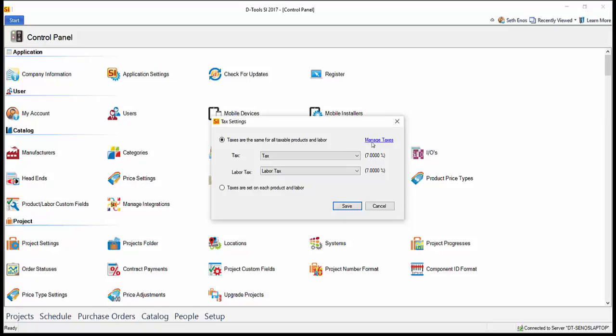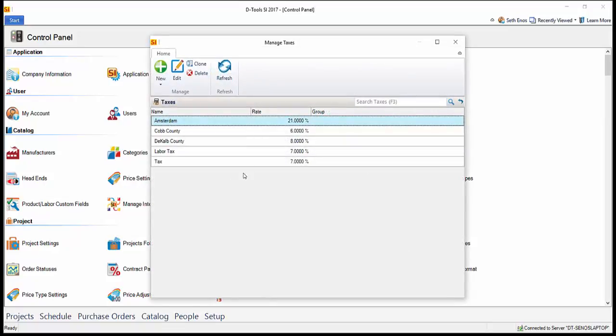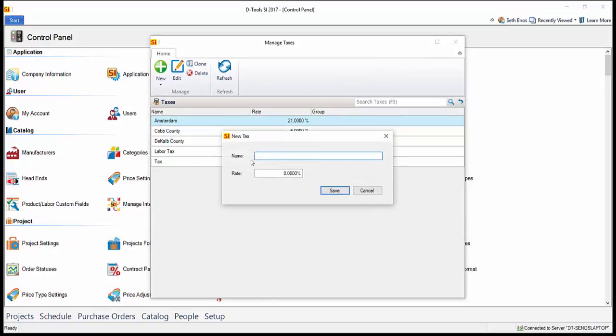But you can manage your taxes here, and you can create as many tax levels as you need. And when you're creating a project in SI, part of the wizard, you will be able to choose an appropriate tax for that project. So you can enter as many of these out here as you need. Set your default to be whatever your most common tax rate is, and then again, on a per project basis, you can change that. To create a new tax, you would just simply choose tax, open this up, give it a name, and set a rate.